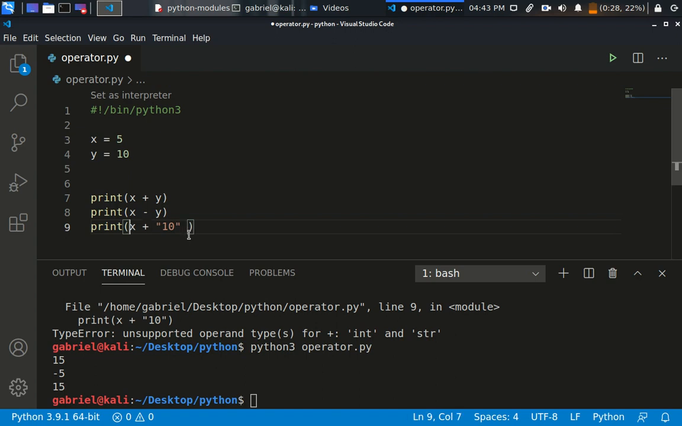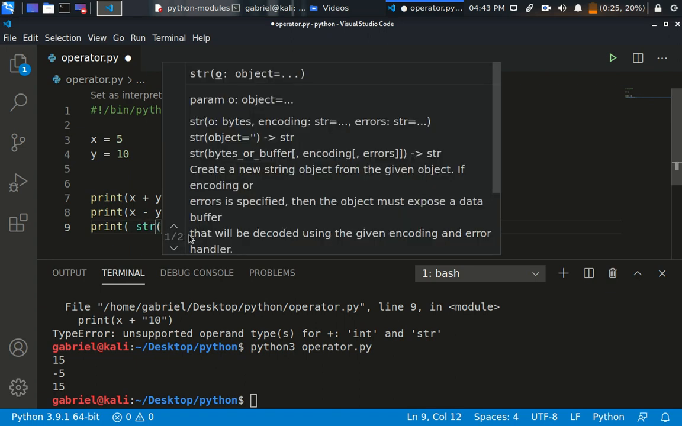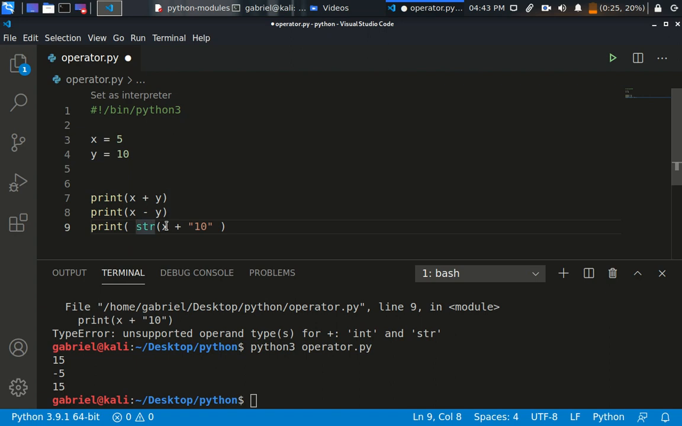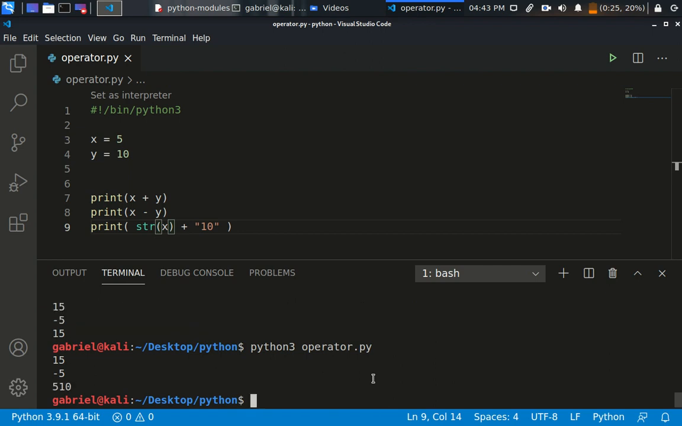The best thing is to cast the integer itself, using str. So this is the str now. If I go ahead and run this, there is no error, and I'm able to concatenate 5 and 10 together. This is now a string. They are no longer integers anymore.